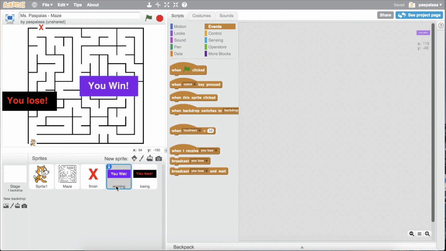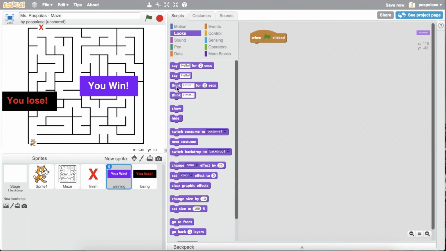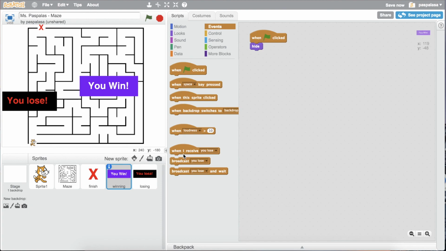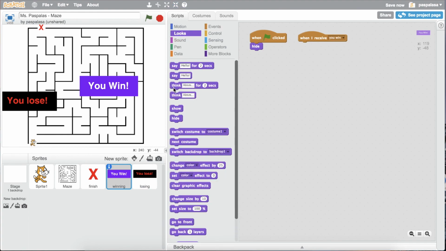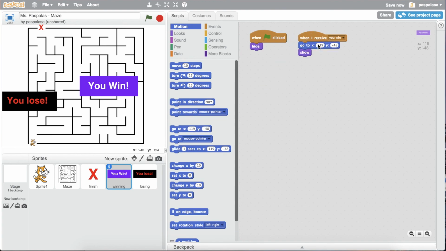And then we're going to click on our winning sprite. Just like the losing sprite, we want it to be hidden whenever the game is turned on. We don't want that to appear. But when the winning sprite receives the you win message, we want it to appear, and we'll just say we want it to appear in the middle of the stage, which is 0, 0, just like a coordinate system.